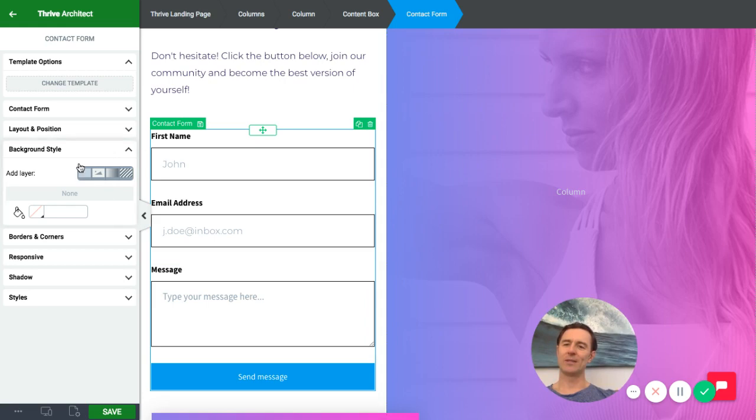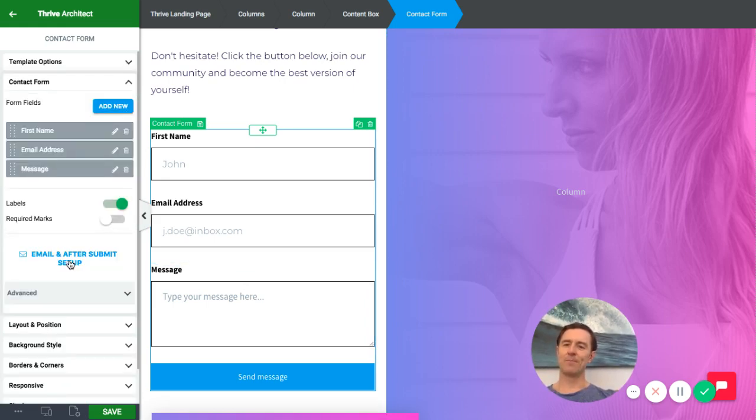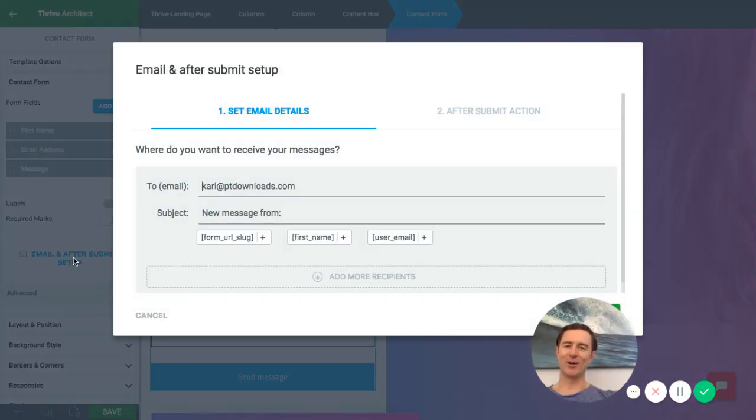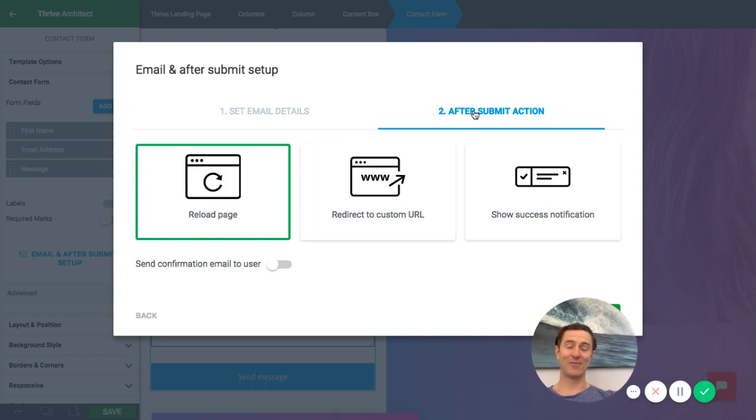And you can set up in the settings on the left-hand side where that email is going to go to. So you can put your own email if you want it to go there, or somewhere else, and what information you want to be in that email. And you can also set what happens after they submit the form to send you their details. They can reload the page, redirect to another page, maybe a thank you page that says thank you for submitting your email, like the one that we showed you earlier, a template.